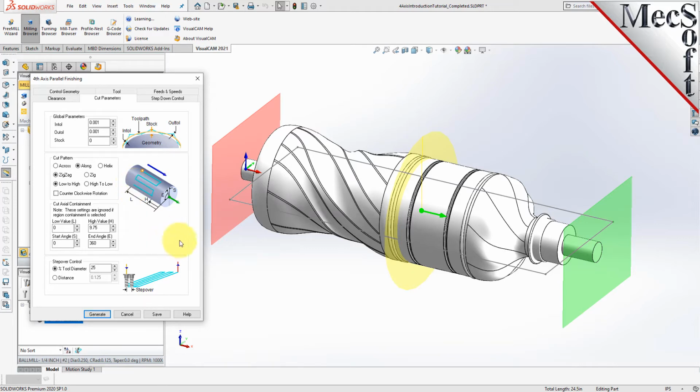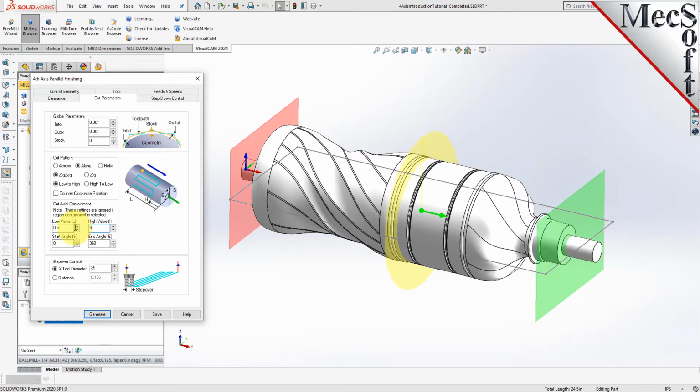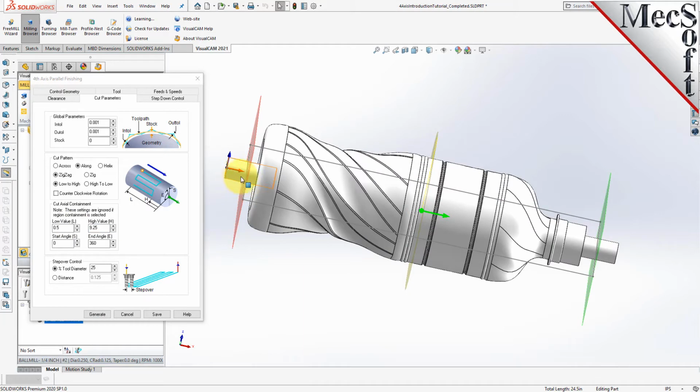Since we don't want the toolpath to cut into the remaining stock at each end of the part, we will contain it using the Cut Axial Containment section of the dialog. For low value L, we will enter 0.5, and for high value H, we will enter 9.25. Entering these values will contain the toolpath within the area we have previously roughed out.